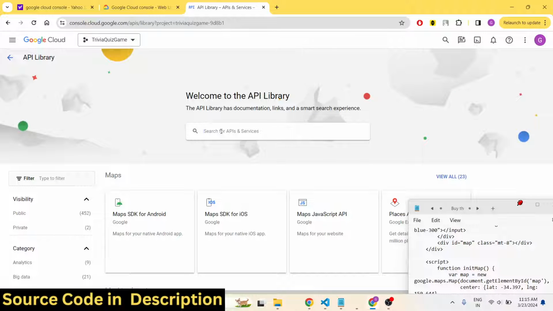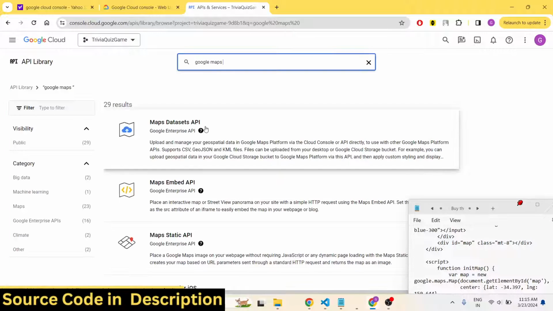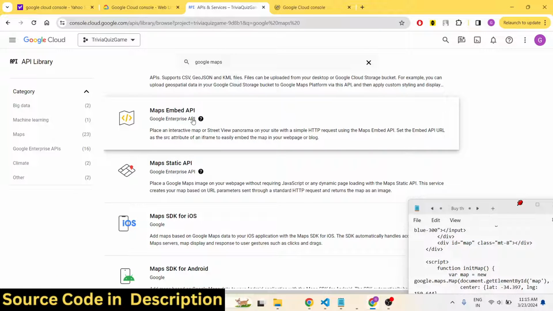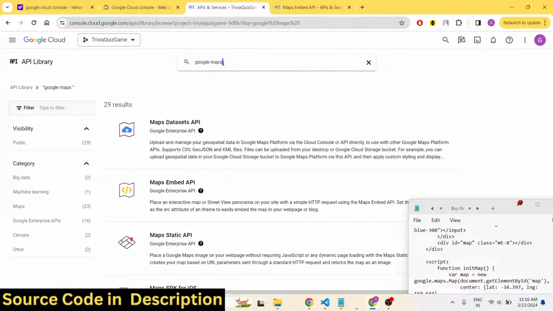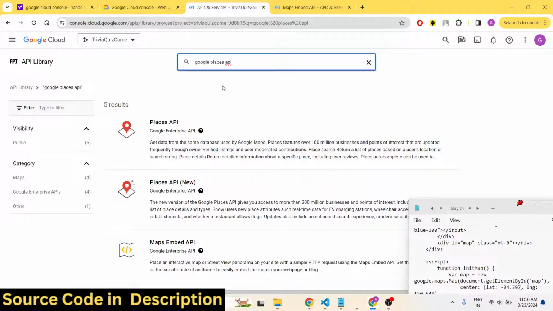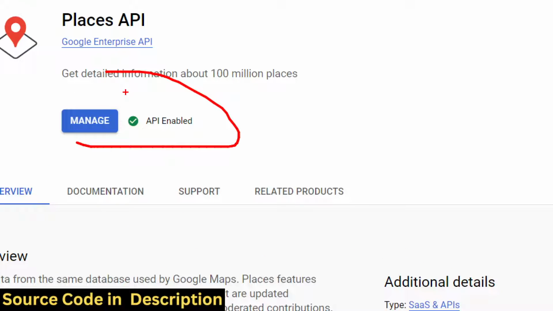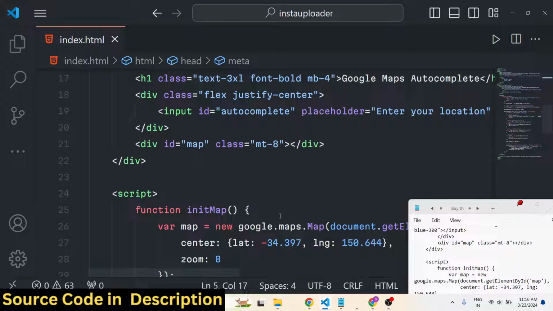You just need to go to APIs and services, click on enable APIs and services, and select Google Maps. Just enter it, and there will be various APIs which will come in. One such API is this Maps Embed API. You just need to enable this API, and also you need to enable this Google Places API. I've already enabled this. You will see API enabled. So simply you just need to enable that, and after this, we will be building this application.